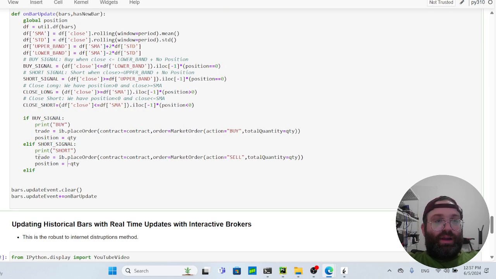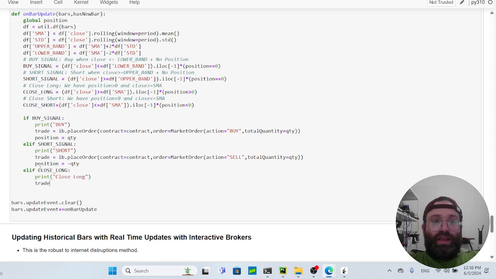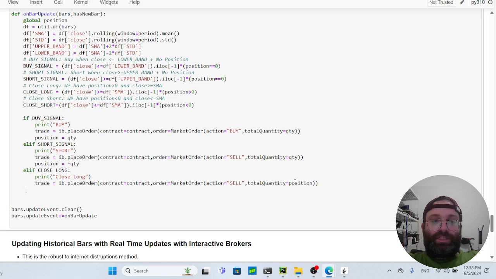Okay, so now let's talk about closing. If we can close long, then we're going to print close long. I'll do a trade equals IB dot place order. And similar here, we're going to sell. But I'll write position instead of quantity, even though it's the same thing. So we're going to sell the position, just in case we didn't have a full fill. This will liquidate you from the position.